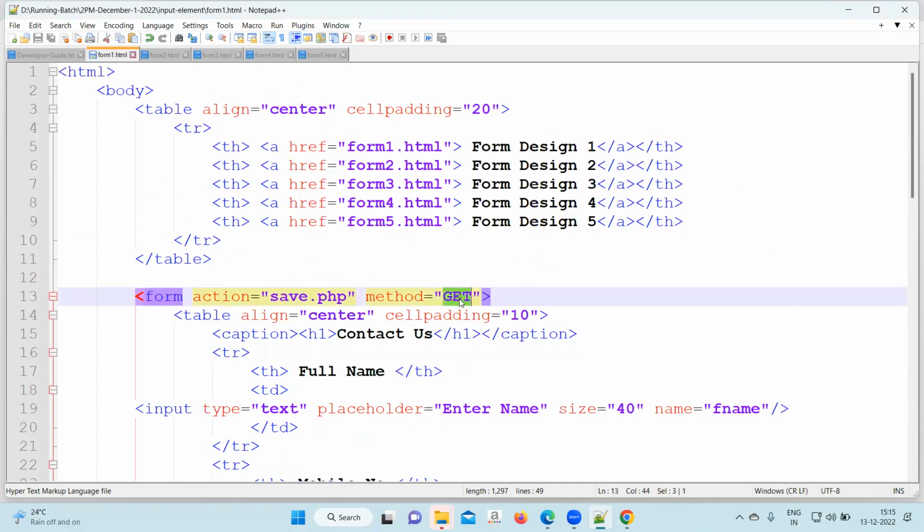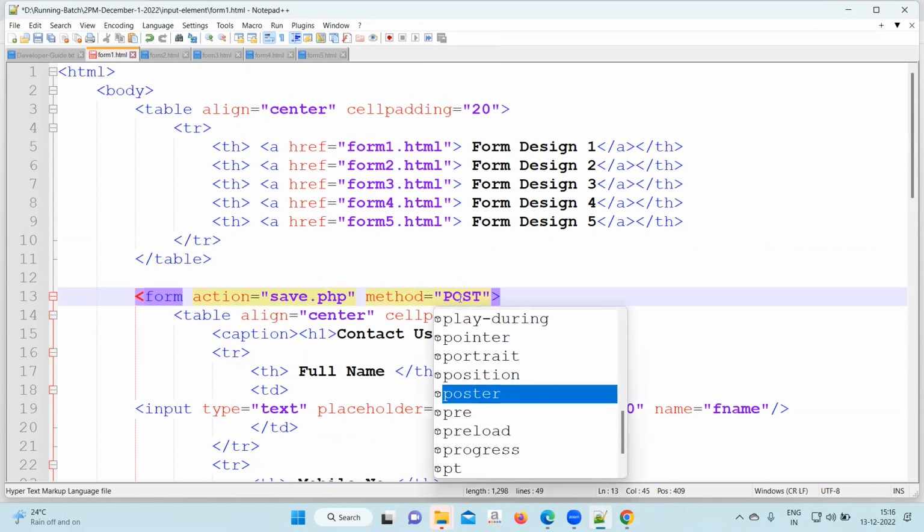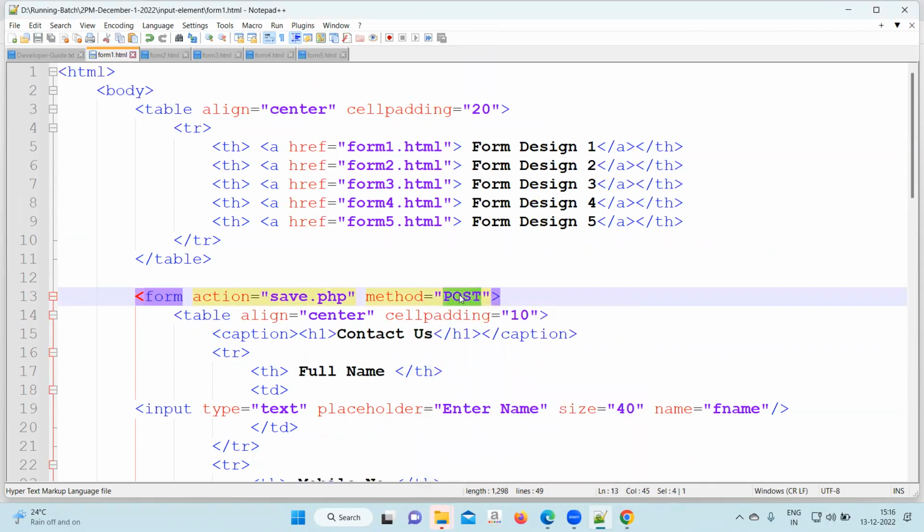We have written get here. Let's write post. You can also change it in your file, make it post. So these are all the first or second questions from interviews. What is the difference between get and post? If the person is able to answer properly with a real-time scenario example, that means he has worked on some project.